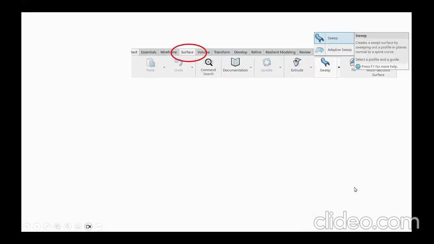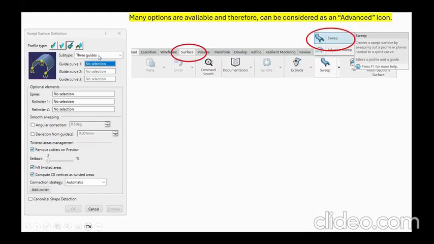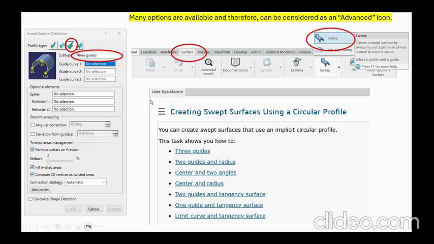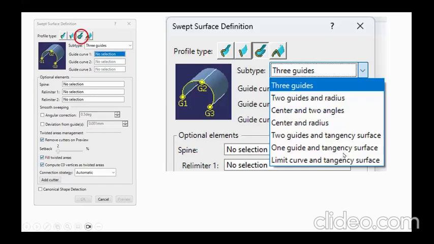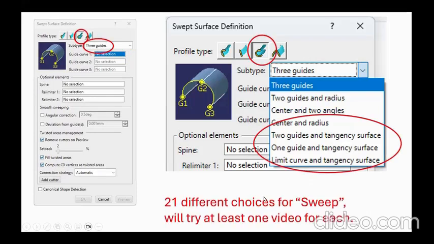So when you select the Surface tab, you have access to Sweep, and upon clicking on Sweep, this dialog box opens up. And what I'm going to be doing is case number 4, which is a circular profile. This should be one of these remaining 4 cases. So we're going to be looking at these 4 cases.